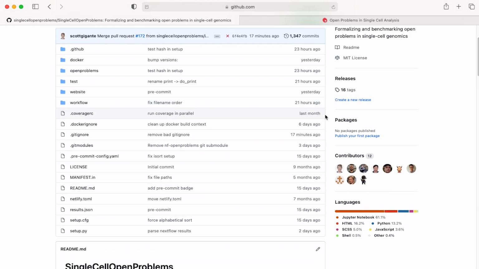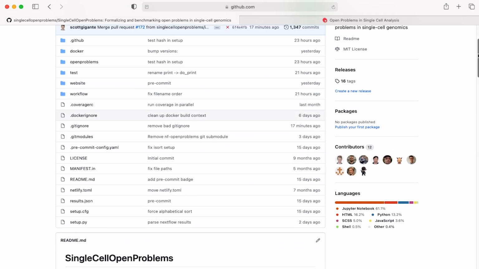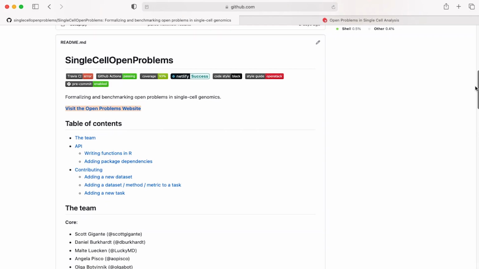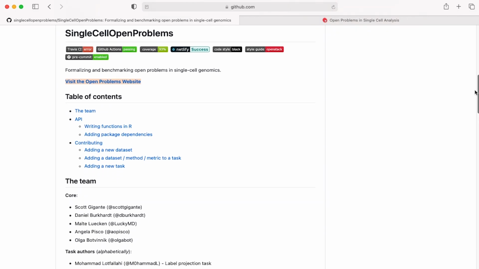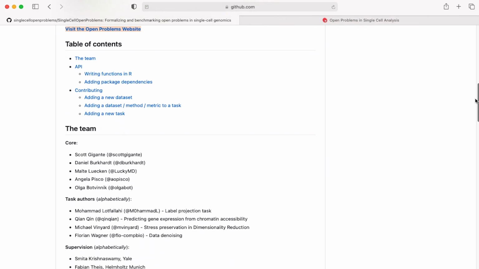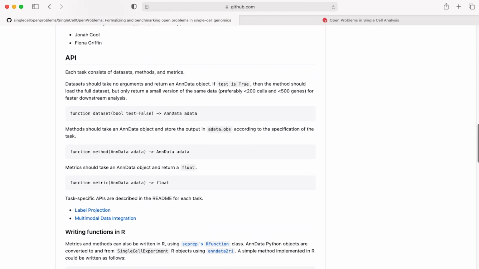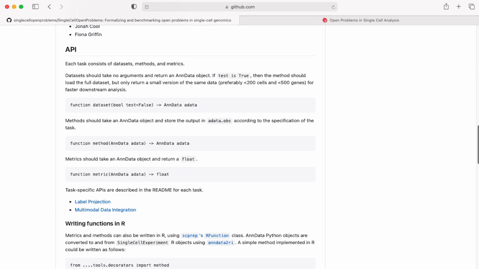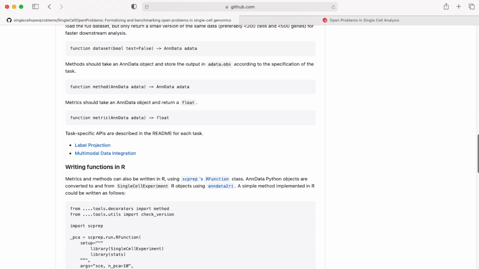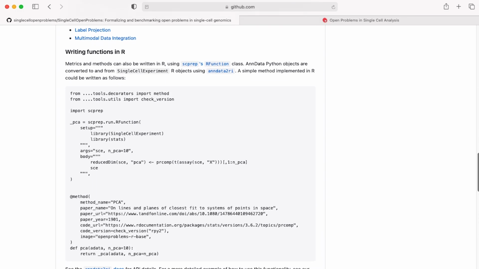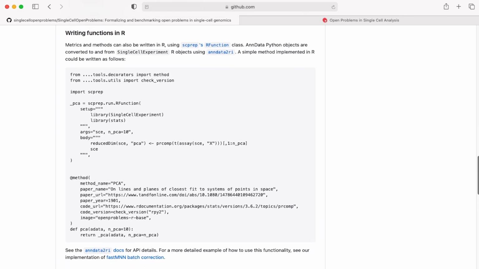Our repository structure is described here. And as you can see, in our overall README, we include information on our team, first of all, and our contributors, as well as basic API information for our tool, and a set of information for writing functions in R to enable us to use RPy2 or AnnData2RI to convert dynamically between objects and utilize methods that are implemented in either R or Python.